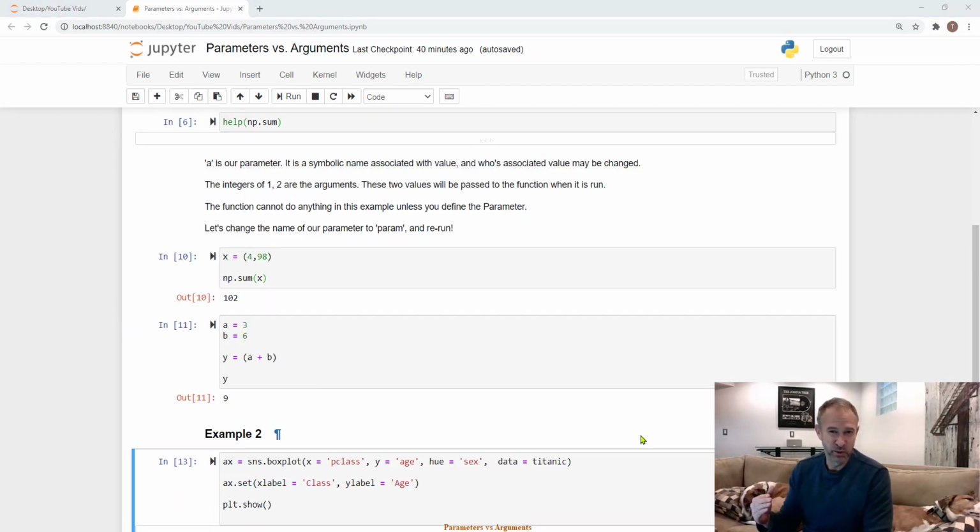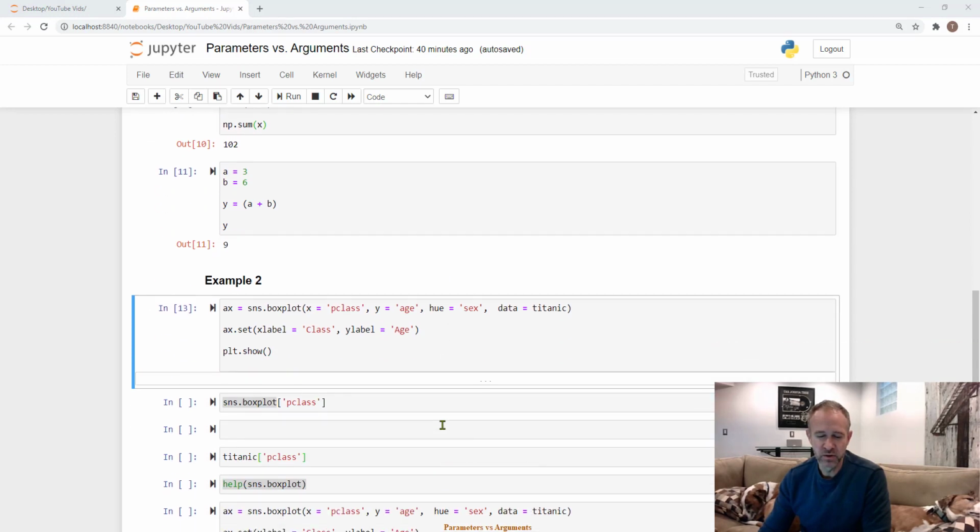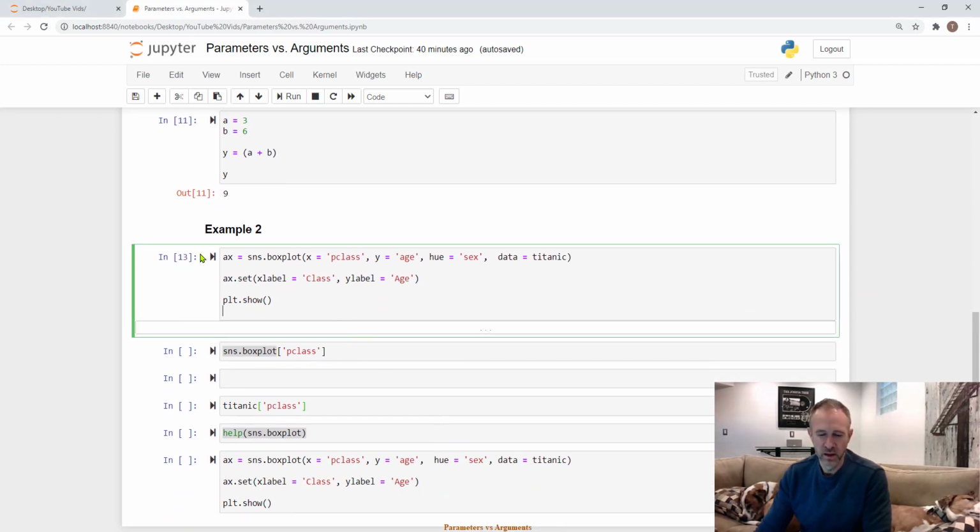So let's one up this a little bit, make it a little bit more difficult. We're going to scroll down here and run this code, and it's a little bit more complicated. Let me just read it real quickly for you. We've defined a variable called ax, which is equal to a box plot. So it's going to be pulling up a graph, and boxplot is in itself a function, and inside a boxplot, that function itself can call for a number of parameters and their associated arguments. So x is a parameter, and it's going to be equal to pclass. pclass is the set of data.